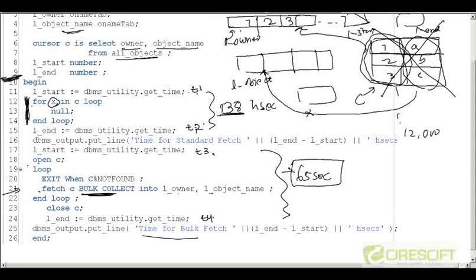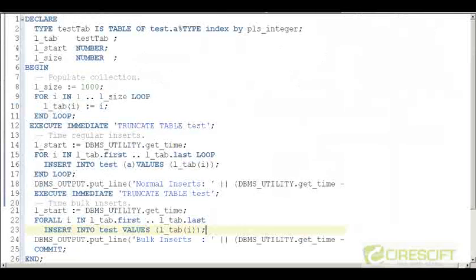In one case, it's taking 65 seconds. In another case, it's taking 138 seconds. And again, in all_objects we only have 14,000 rows. If it's going to be 100k rows, then you'll see even better performance with bulk collect. Similarly, the way we use bulk collect to retrieve data, we can also do a bulk bind to insert data into the database.